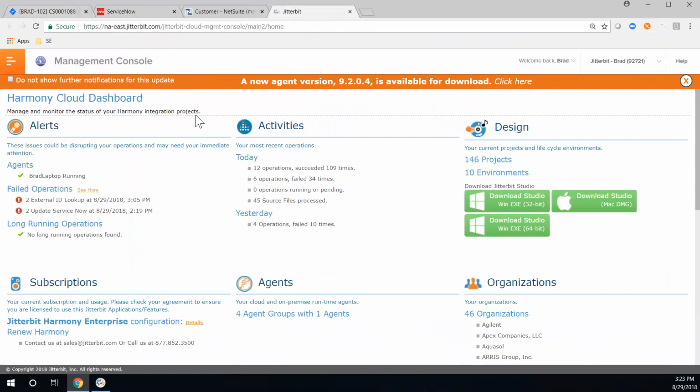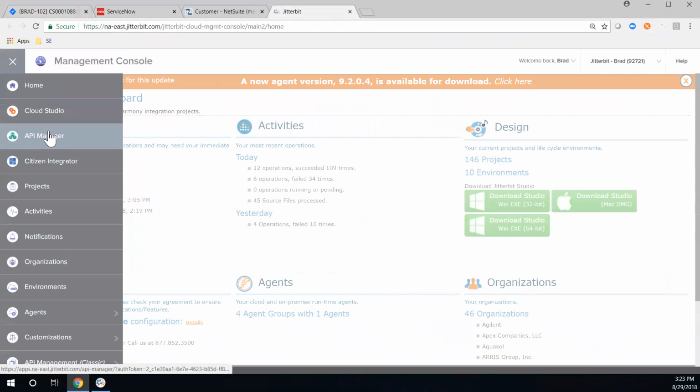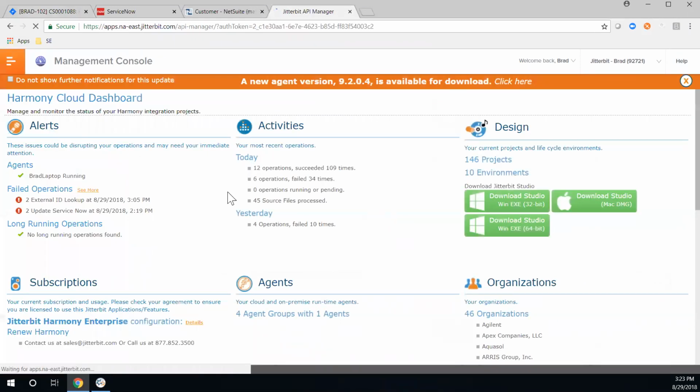Our management console is where your sysadmins or your operations people might work more often day to day. This is where you can expose a new agent or create a new agent, check on the status of your operations, view event logs, things like that, and download the latest studio. But it's also where we have our cloud or our API management as well.